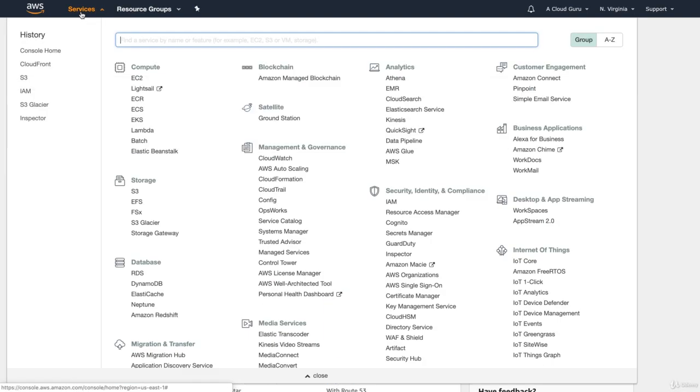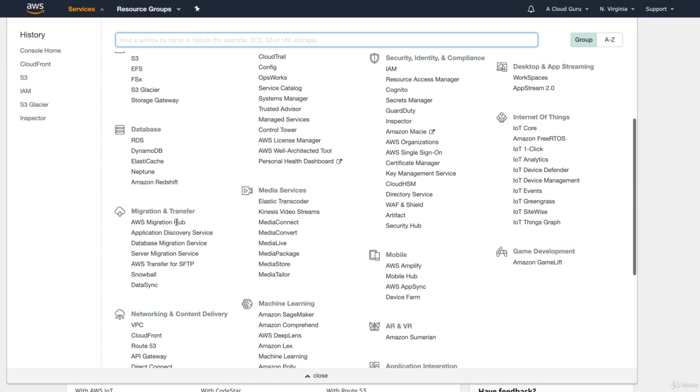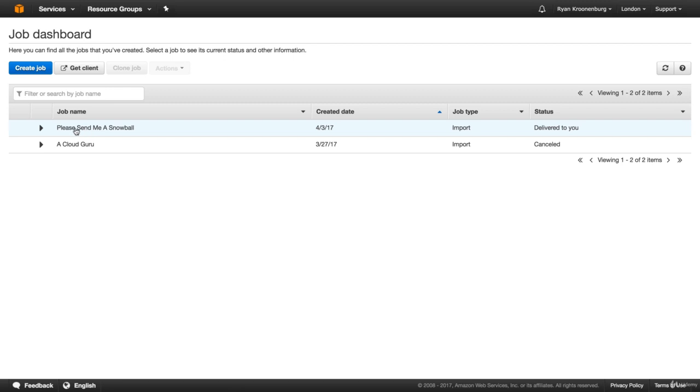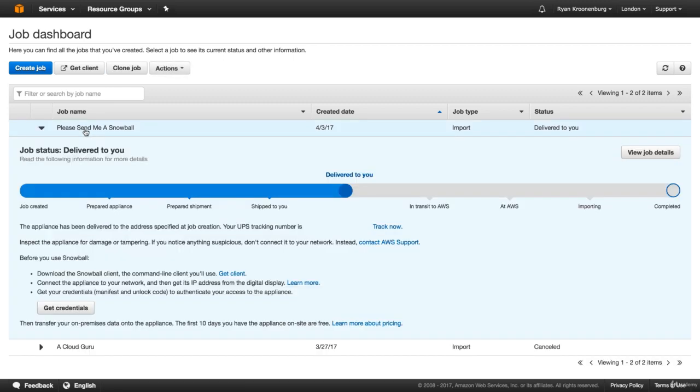Okay, so here I am in the AWS console. Now we'll find Snowball under here. It's under Migration and Transfer. If you click on Snowball, I've got a couple of jobs here. The job that actually worked was called Please Send Me a Snowball. We can see that I created the job, the appliance has been prepared, shipment has been prepared, it's been shipped to you, and now it's been delivered. So it is actually here at this stage, in my office. By the time I send it back, it will be in transit to AWS, then at AWS, they'll be importing, and then it will be completed.